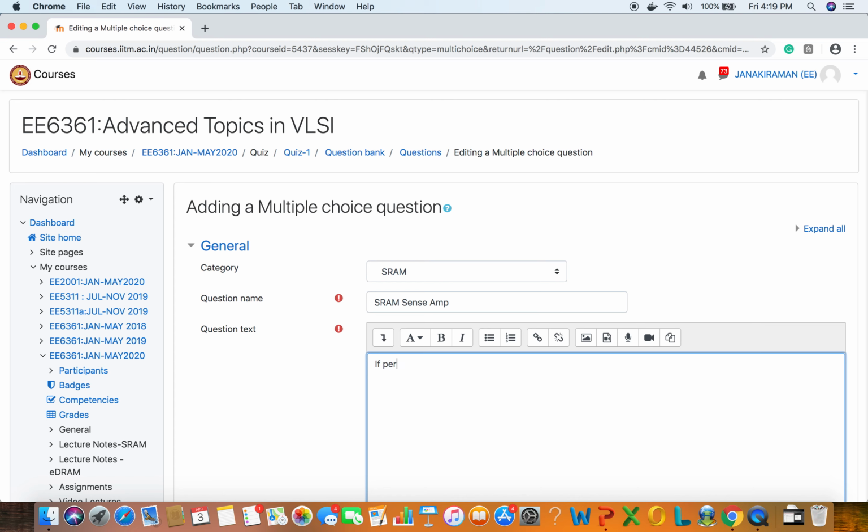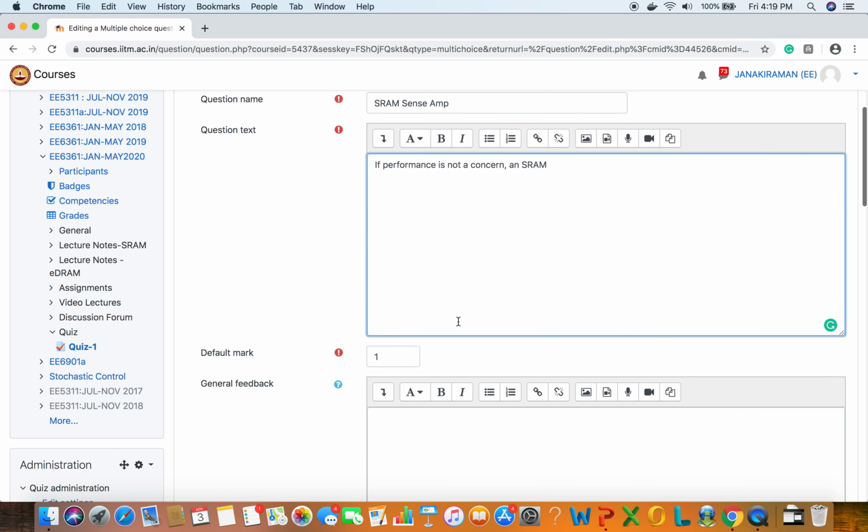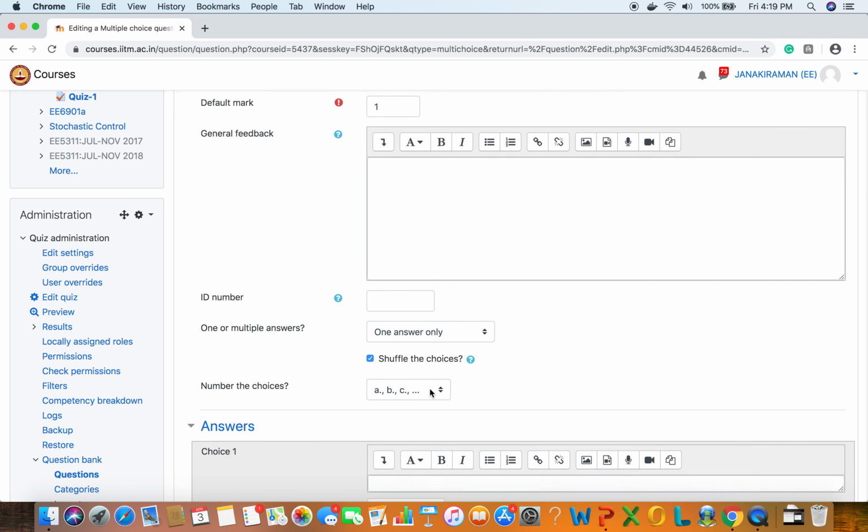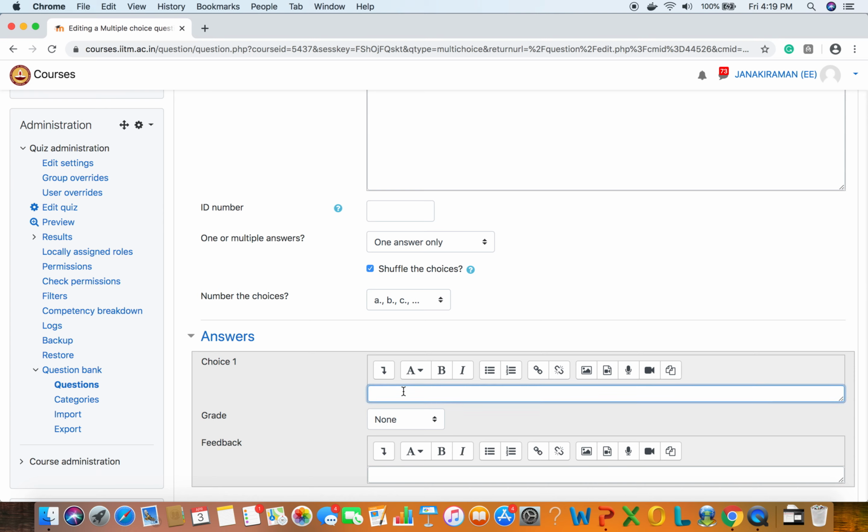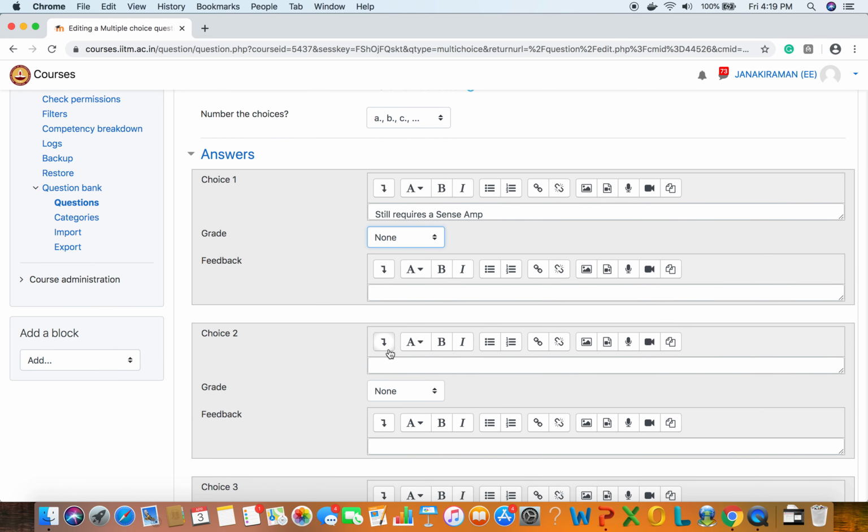If performance is not a concern, an SRAM, I can now go here and populate my choice 1, choice 2, and so on. Still requires a sense amp, right? And this is not true, so I just leave this as it is.